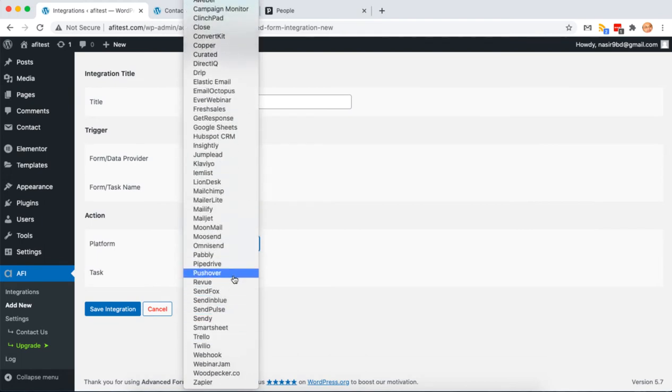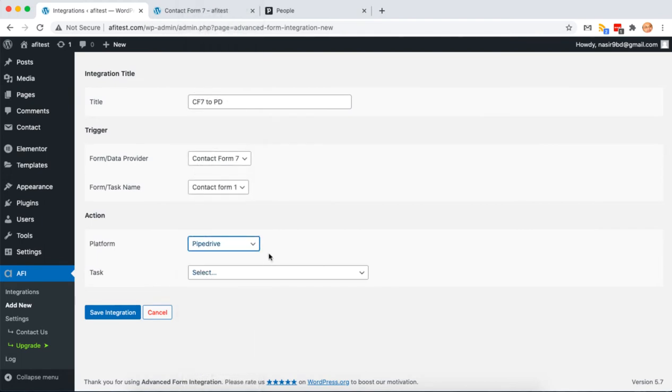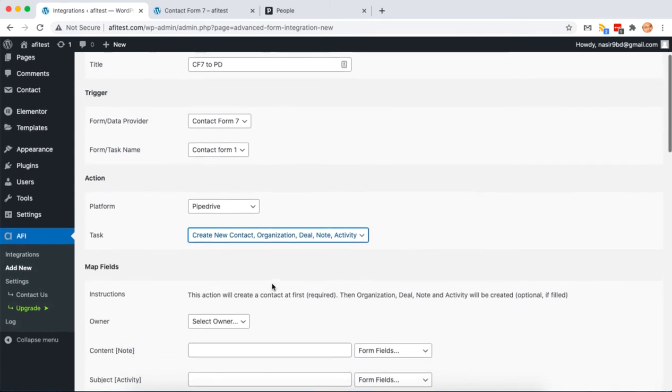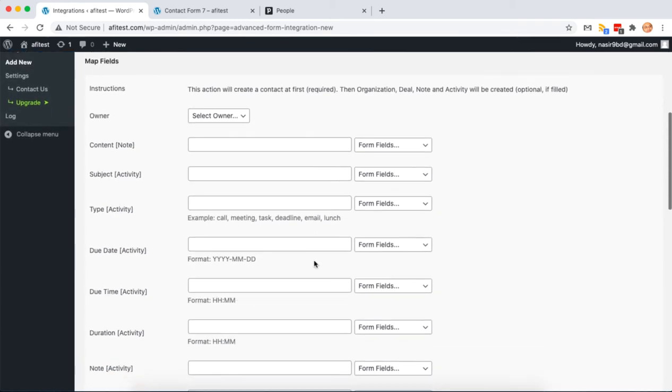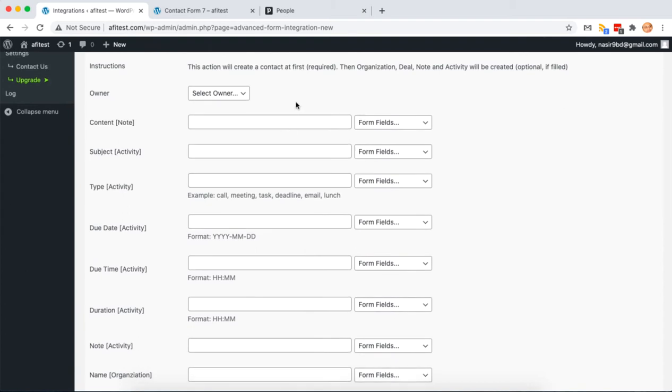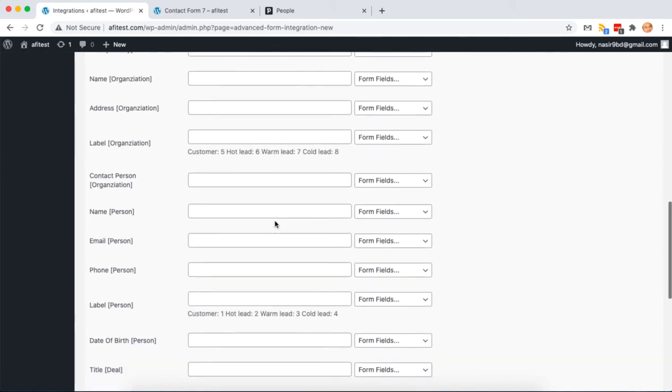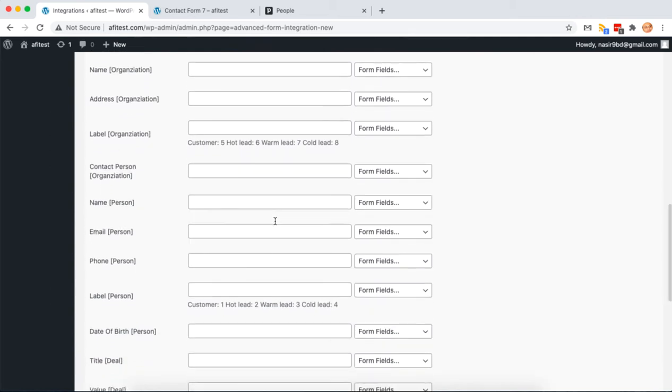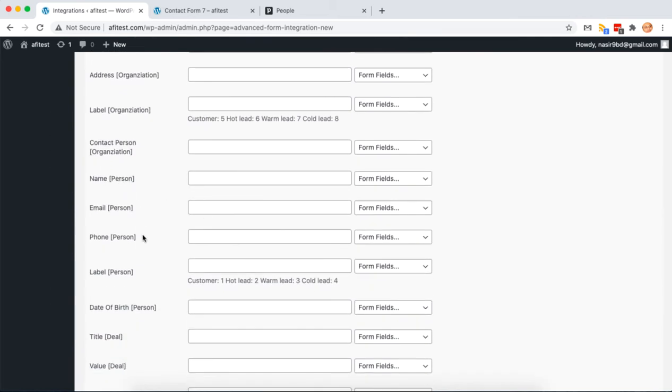Now select Pipedrive in the action. Select the task. Here you can see Pipedrive fields in the left side and form fields dropdowns in the right. Selecting an owner. I'll fill the person fields first. I'll leave other fields as our form doesn't capture those data.